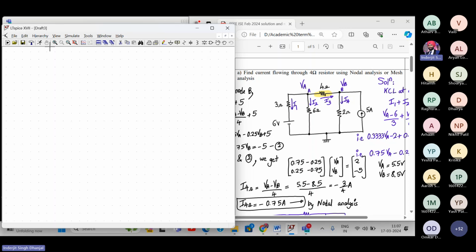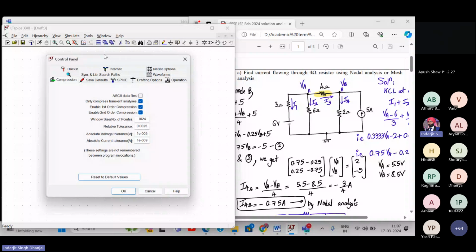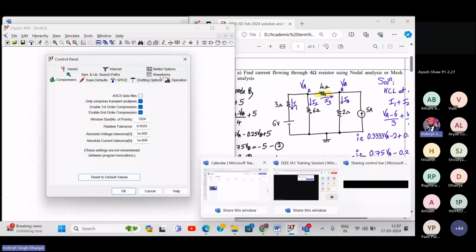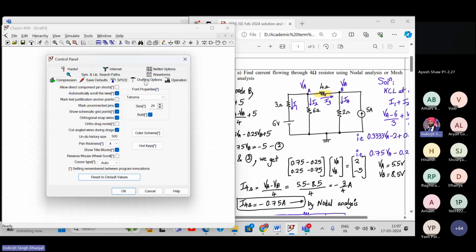So this is my LTspice window. For most of you, it will be a gray window. So what you need to do is go to tools, and then these are the settings. You have to do it once. Go to control panel. Please mute yourself if you are joining. Then go to drafting options. In the drafting options, make the pen thickness 4. It must be 1 in your case.